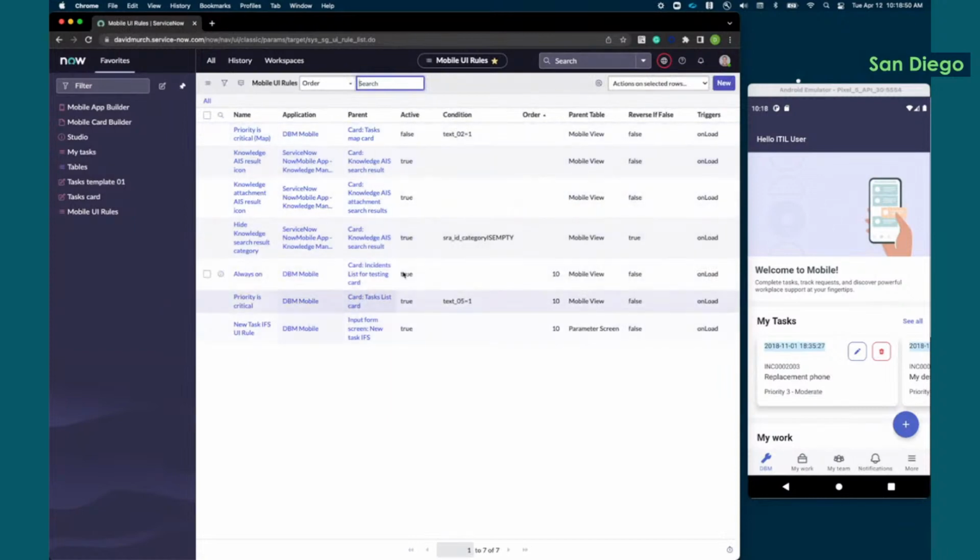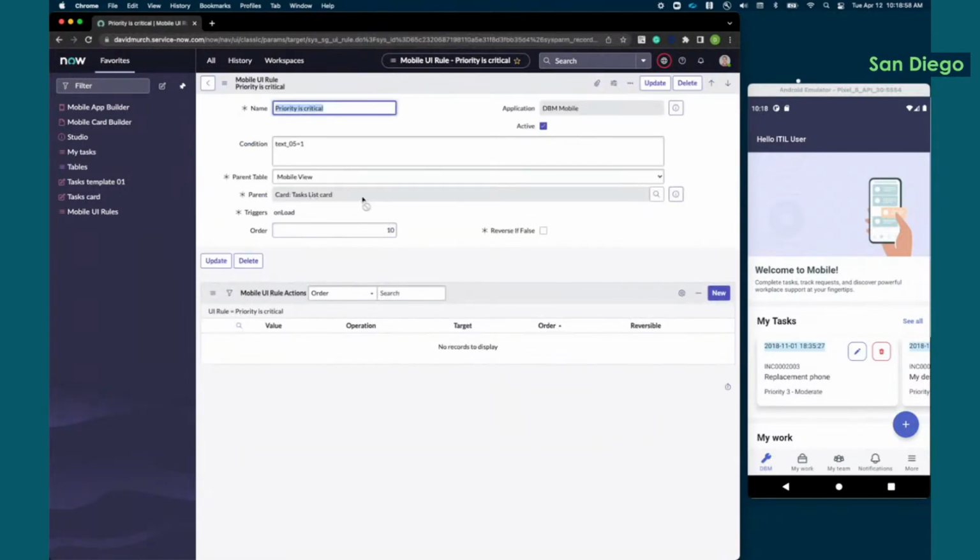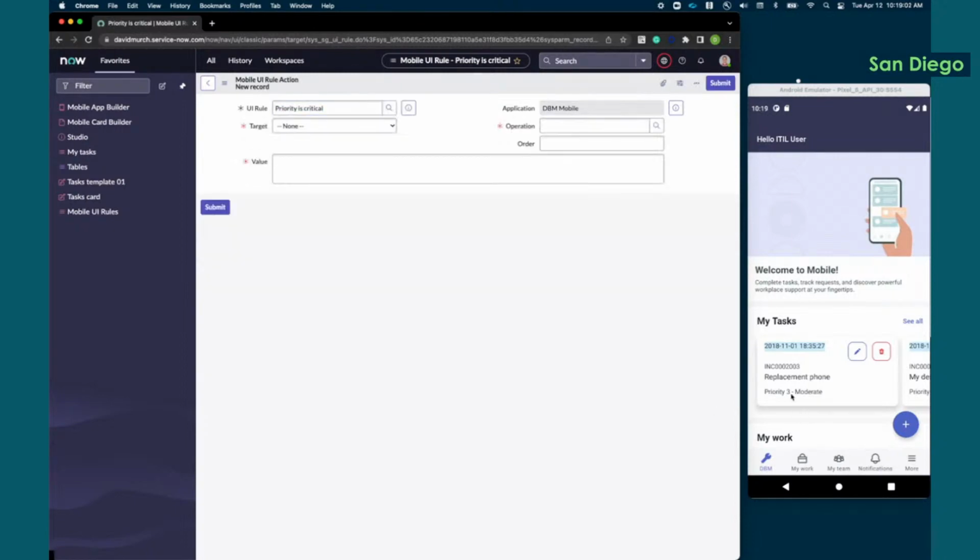Don't want to save that. And create a UI rule and a UI rule action. So to do that, I'll open up one that we've got that's already existing. You have to come in, define your UI rule, and then for the UI rule actions, let's say I wanted to make that priority field have a yellow background.